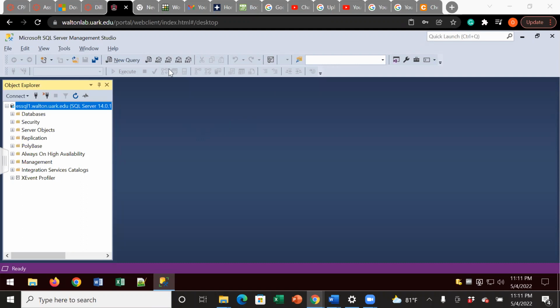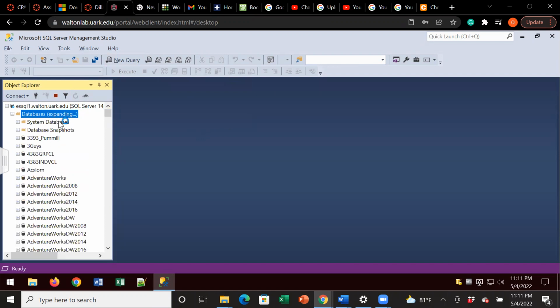All right, this is lab 3-4. First thing we will do is we have to go to databases. This always takes a while on my computer for some reason. Okay, almost there. Okay, scrolling all the way to the bottom.